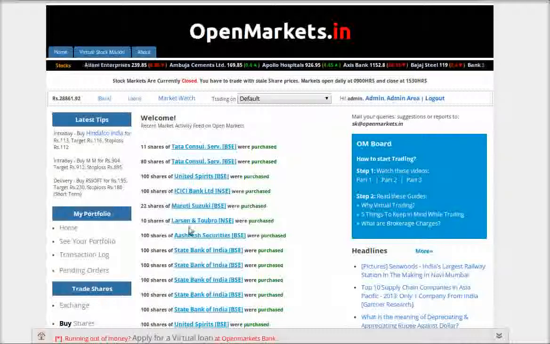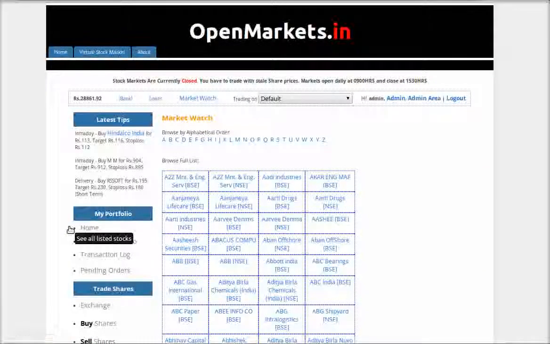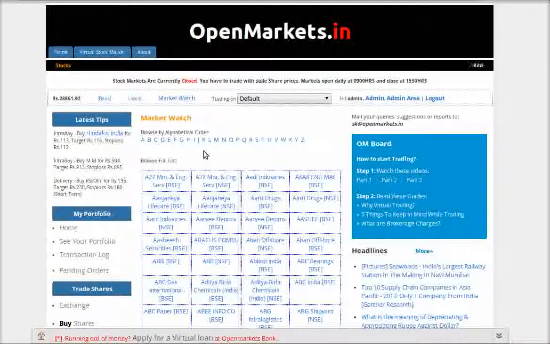Next, we will go to the exchange. In the exchange, you'll find all the scripts which are listed on the stock market, the virtual open market stock market. So this is a limited number of scripts from the actual Bombay Stock Exchange and the NSE. So if the need be, you can request us to add the companies which you want to watch on or want to trade on in your virtual game.